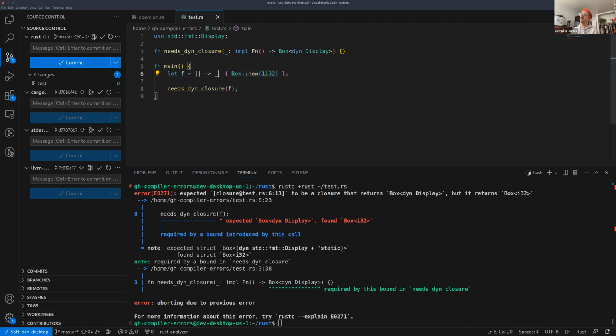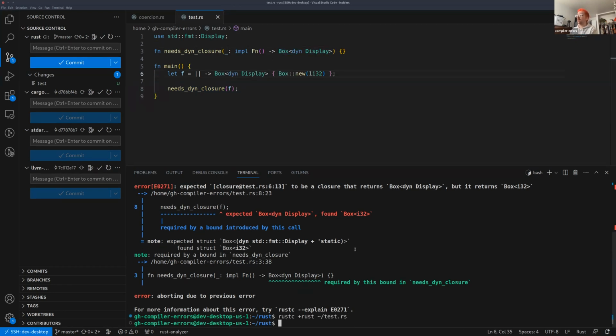This unfortunately doesn't give us enough information to do coercion, so we fall back to just subtyping. So we infer that this closure returns just Box of i32. Then when we require that closure to actually return Box of dyn Display, it turns out that the closure doesn't return the right type. If I were to provide type annotations, I think it works. Yes, it does work, because as I said before, the return type of a closure is a coercion point. It's just that we didn't have enough type information to actually do anything useful during coercion, if that makes sense.